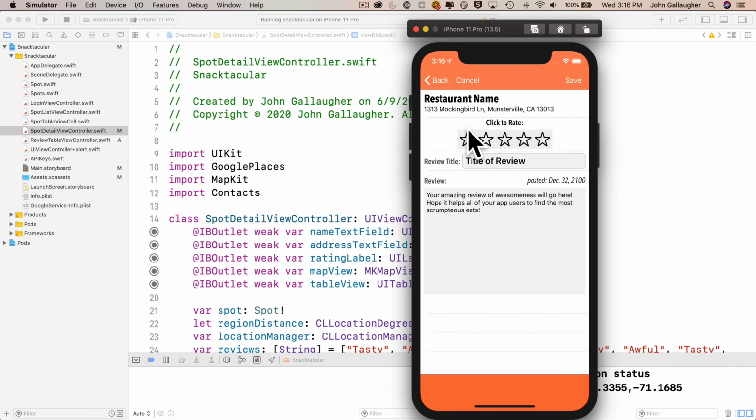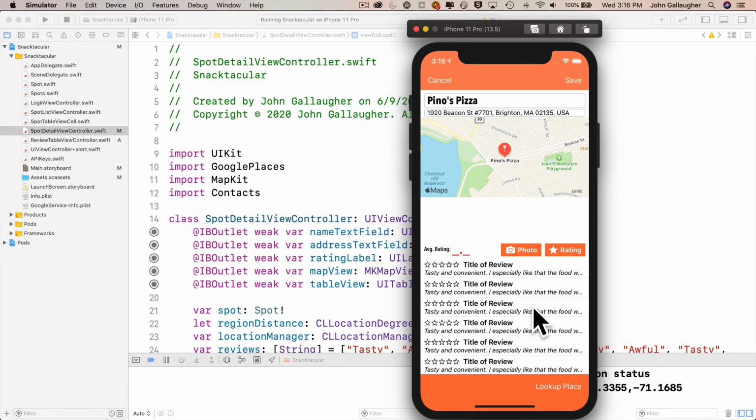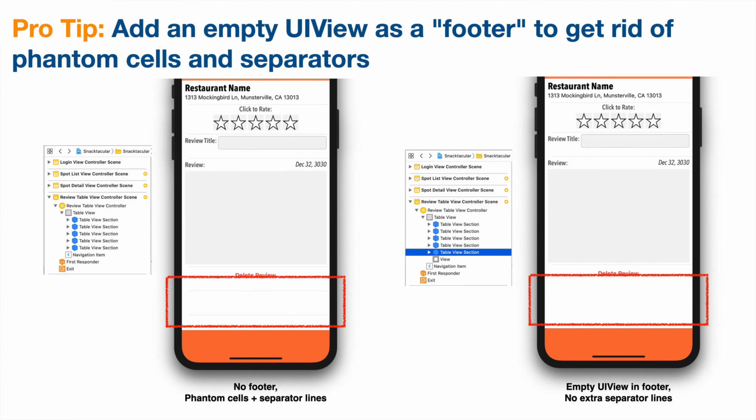Now there's still quite a bit of UI work that we need to do. For example, we don't want the back button and the cancel and save button all showing up at the same time in our navigation item. We'll set that up though in a later video after we get our reviews to save and load. But this back button works nicely. There's one more thing we want to fix, and we'll offer that up as a pro tip.